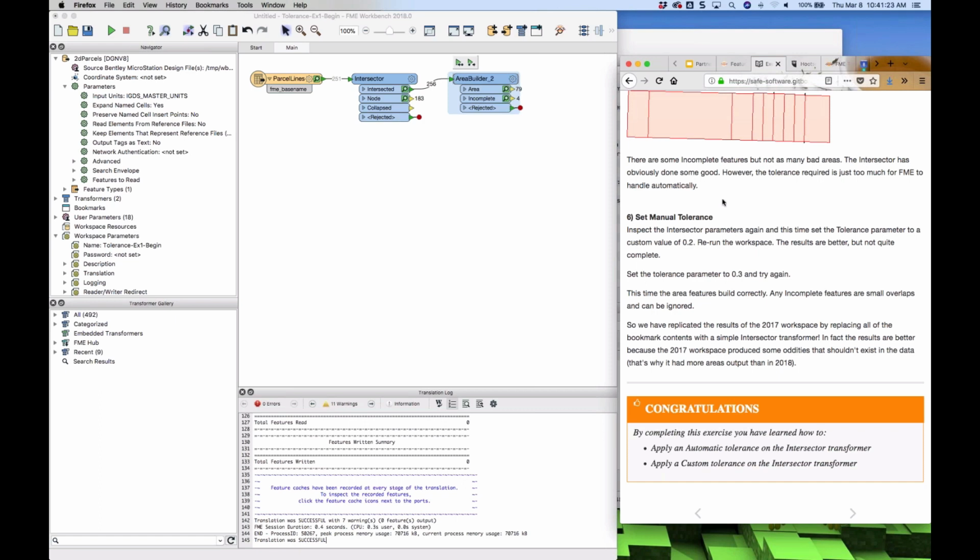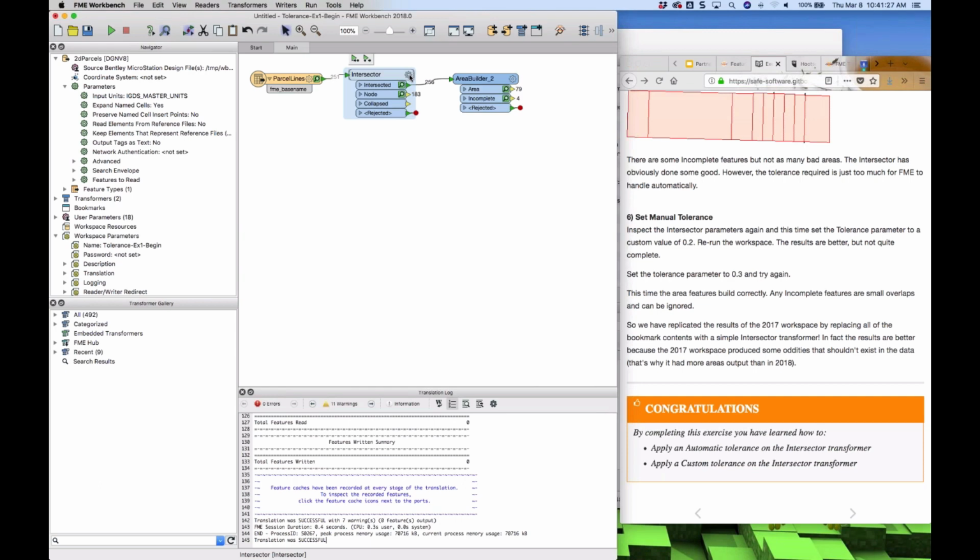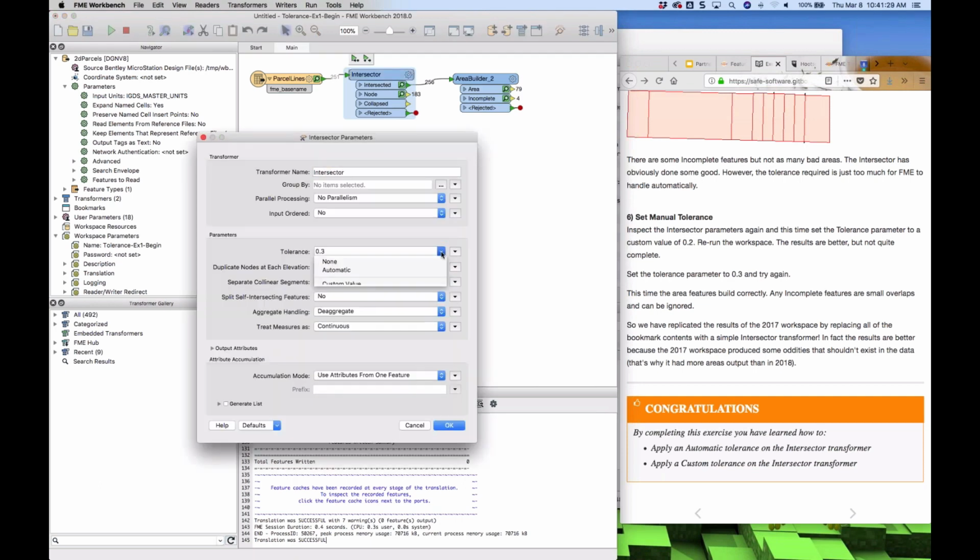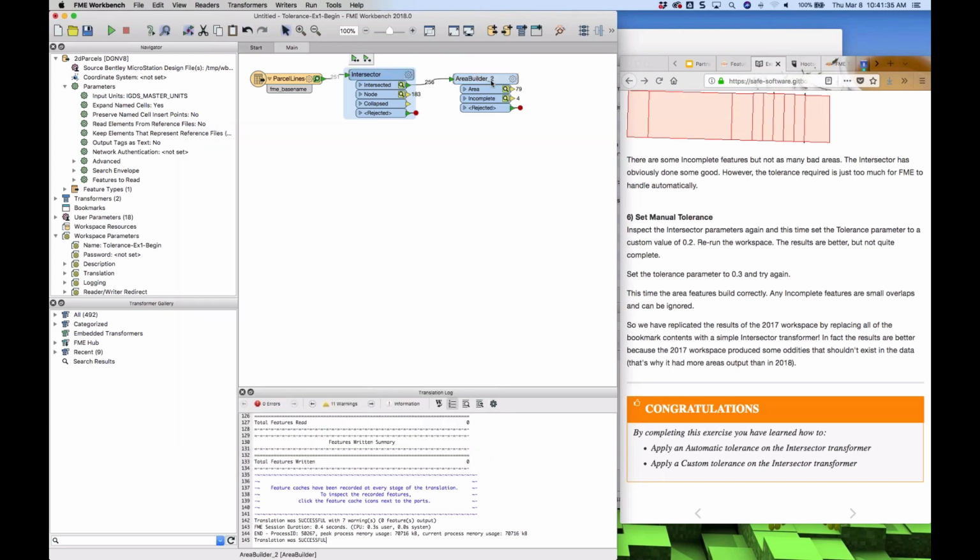Anytime I'm building areas, I'm certainly going to put an intersector down before it and intersect with automatic mode at least, and see what happens, and try to clean the data that way. So yeah, that's what the tolerance is all about.